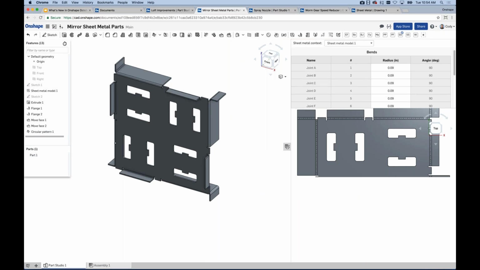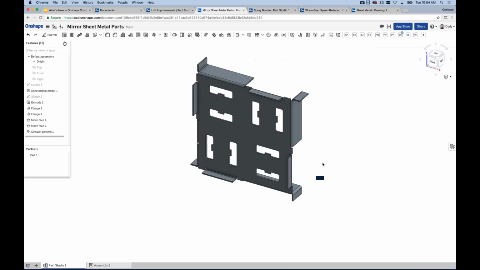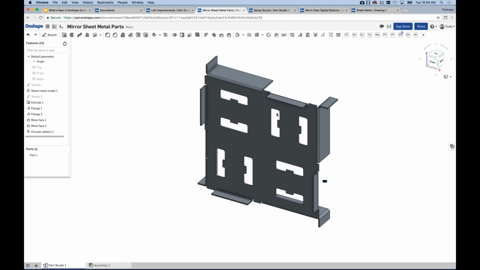Now, it's important to point out, we do not support yet the face patterns or the feature level patterns. That's something we're working on, but the patterning of the part, like I've shown you here, was added with this most recent update in October. So that's mirroring and patterning sheet metal parts.